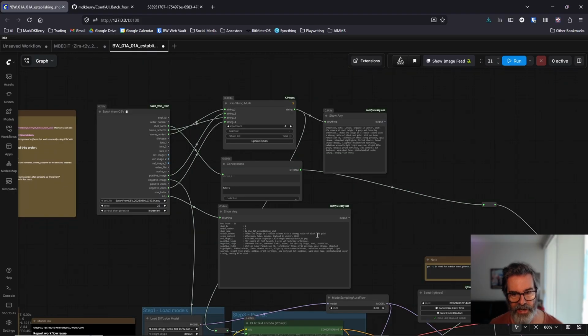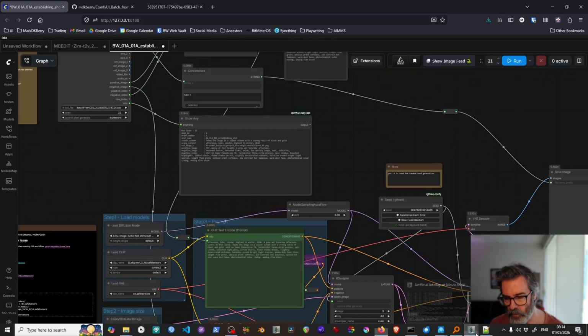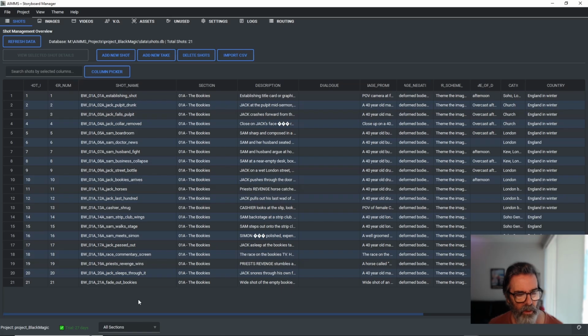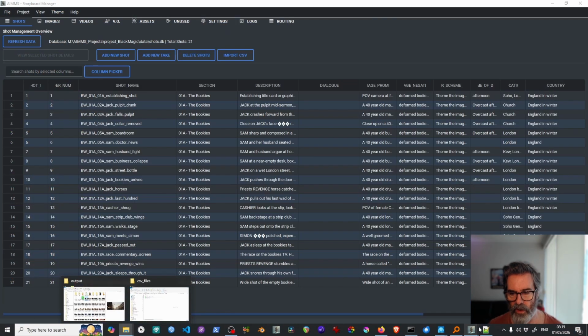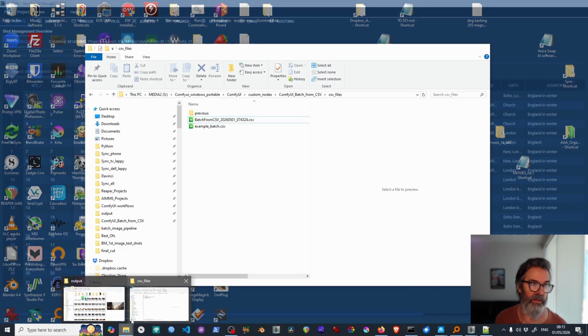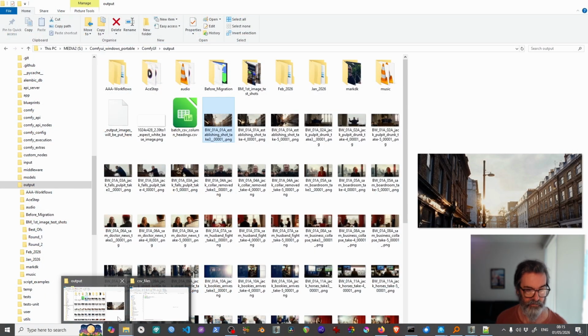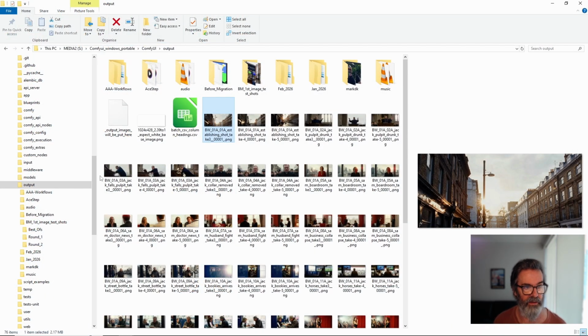So this is the stage where, I've actually jumped a stage, but basically I'll work in CSV first, and I'll get all my shots done. And what I'm working on here is a project called Black Magic, which is a musical, and I'm just doing the first scenes.